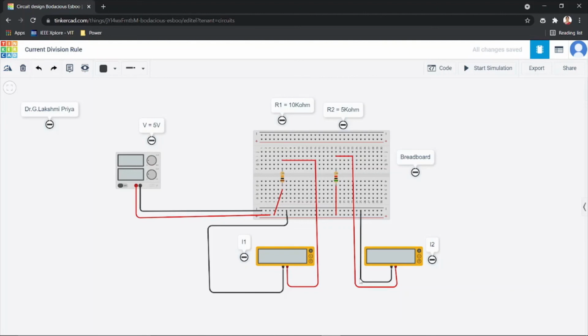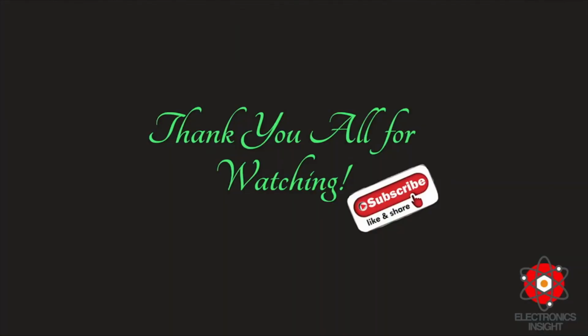So now we can just stop the simulation, and that's all for today's video, wherein we have just completely analyzed a parallel circuit, wherein which we have analyzed the current division rule and we have tried to understand the design of any circuit in a TinkerCAD online simulation tool. I hope everybody have enjoyed watching this video on TinkerCAD, where we have just simulated a parallel circuit and we have understood theoretically also how current division rule happens. And we have also realized the same thing in the online simulation tool using TinkerCAD.